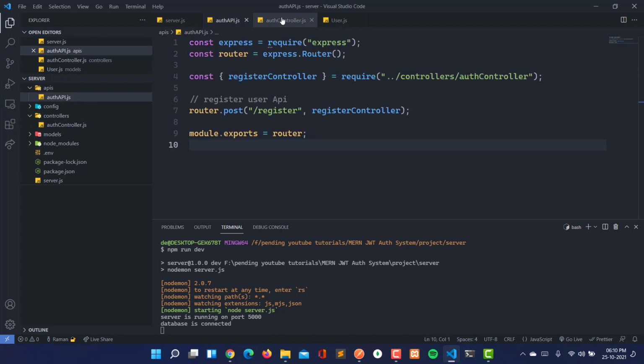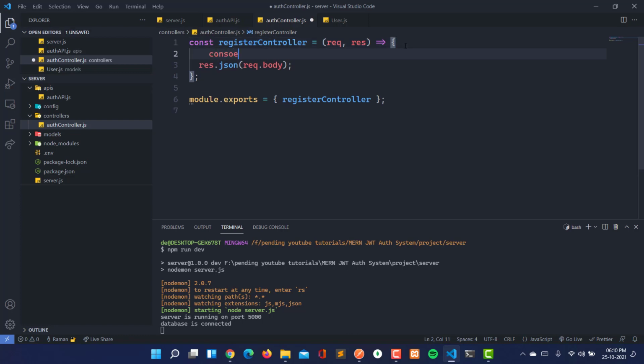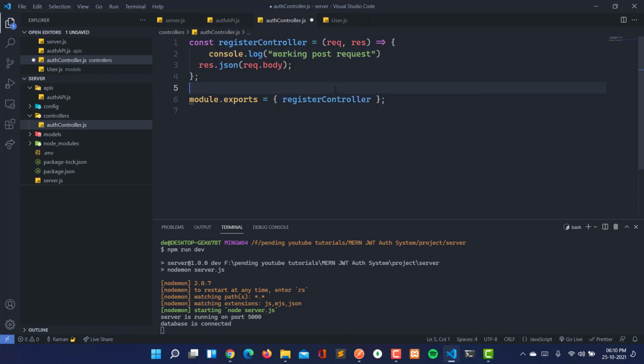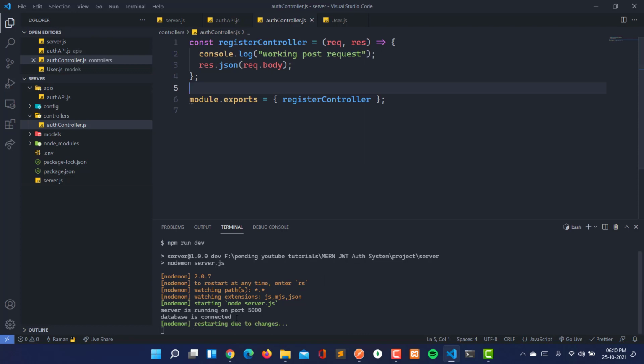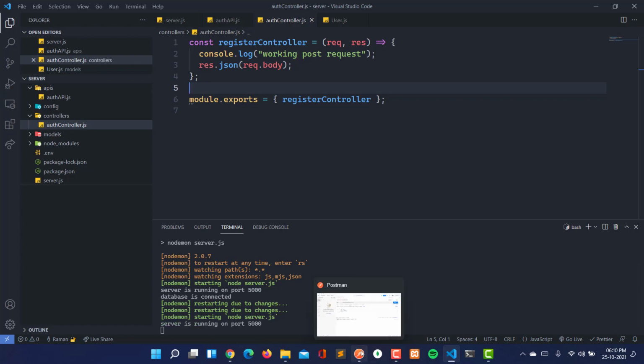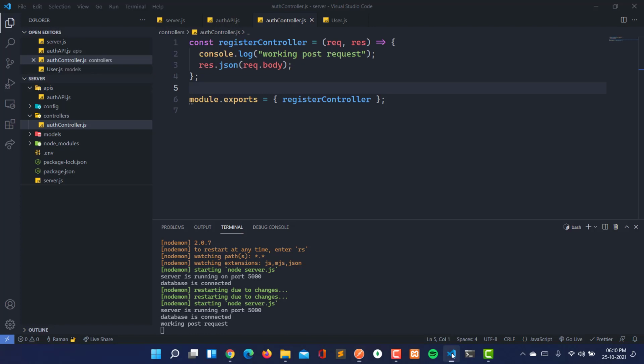So let's see if we are sending the post request, are we getting any console log? So let me apply a console log, like "working post request". Save this. So I have saved this. Our server is starting. Now server is started here. Now we can send the post request. So I'm sending the post request again and click on send. We have sent the post request here, and see that here we are getting "working post request".